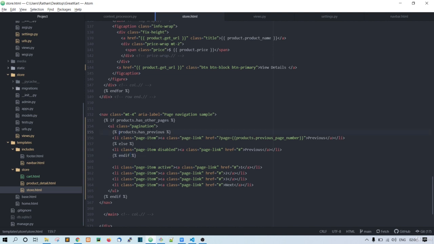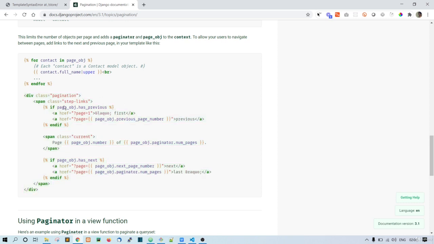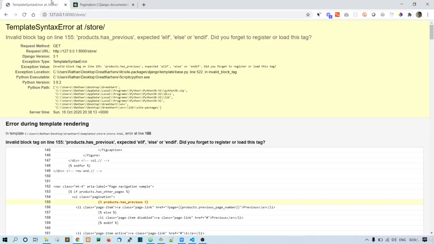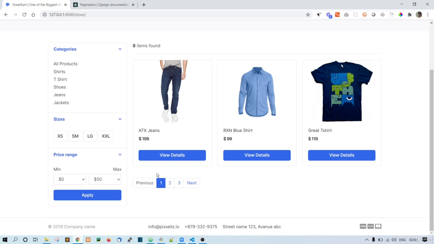Okay, I again missed this if here. Sorry, if you get confused from that, then you can just see this one. Same thing: if page object dot has previous, and then this is printing page 1, right? So that's up, and refresh it here, and now we don't have a previous page, right? So that's why there is nothing. This is disabled now.